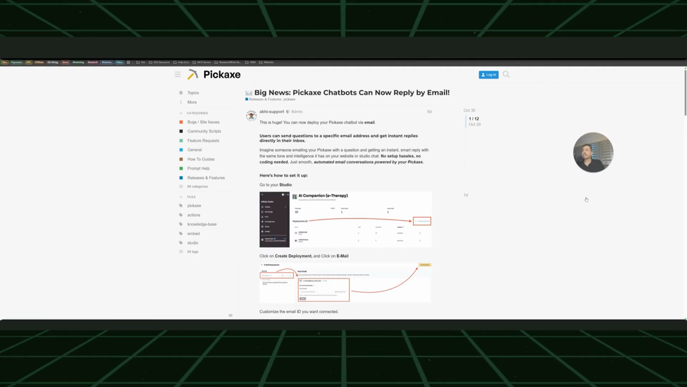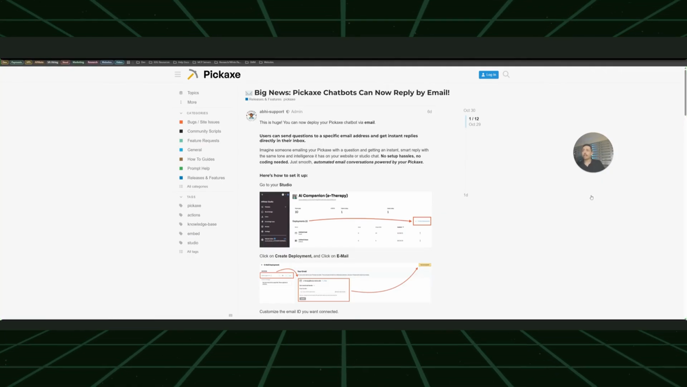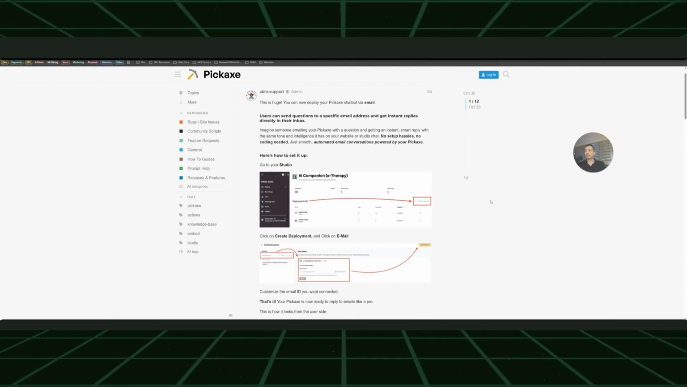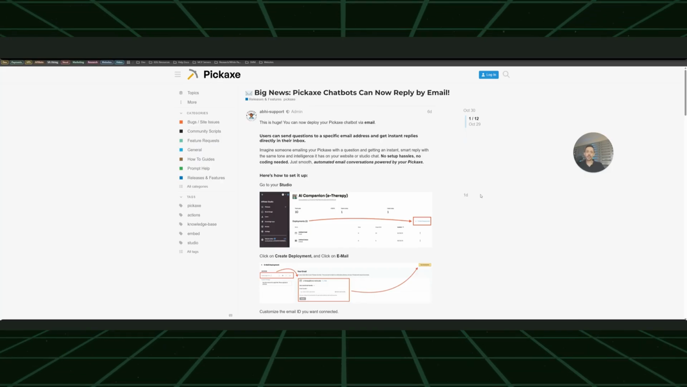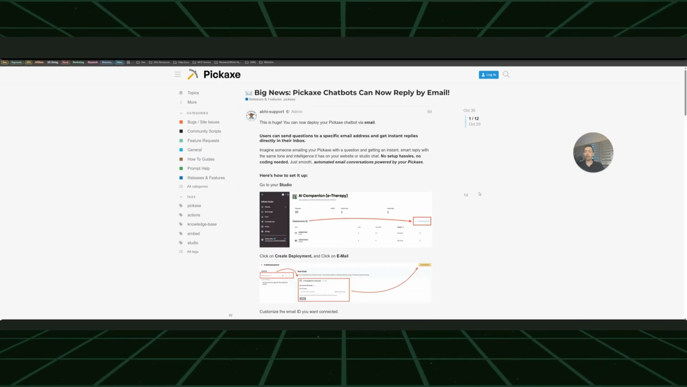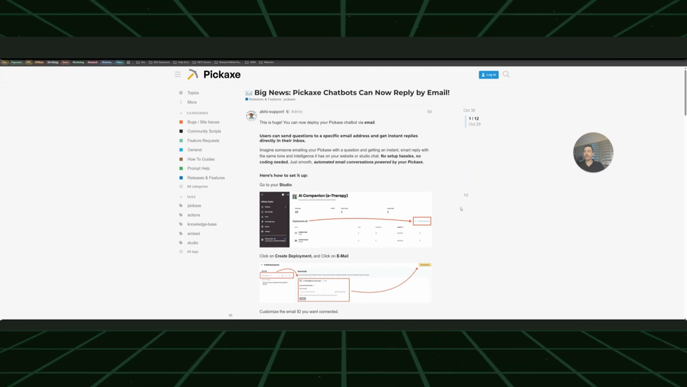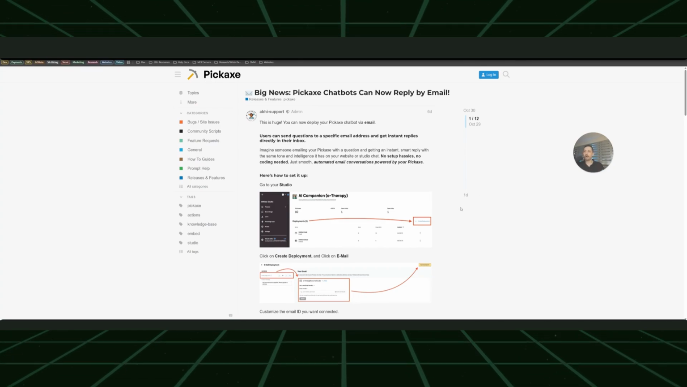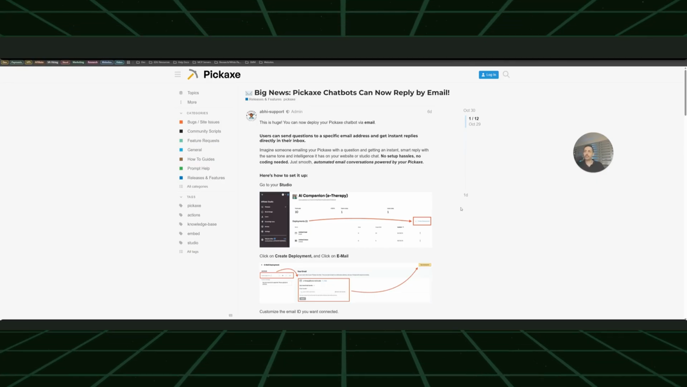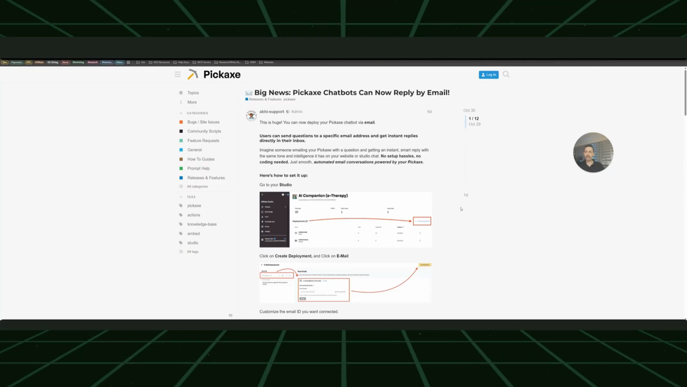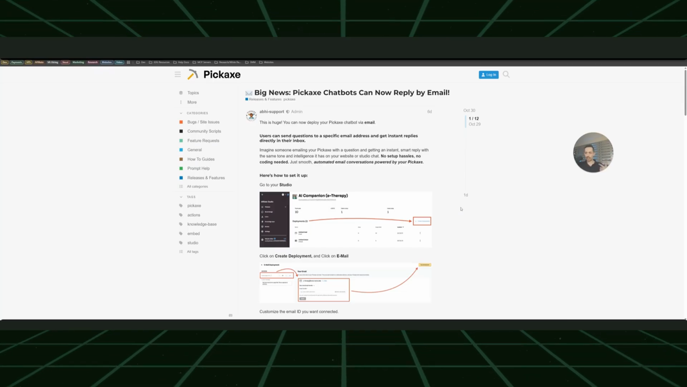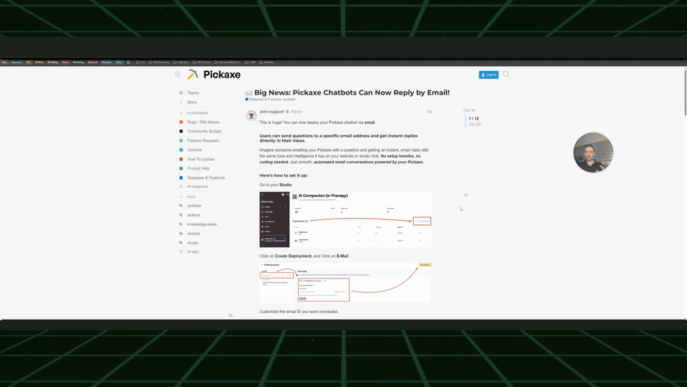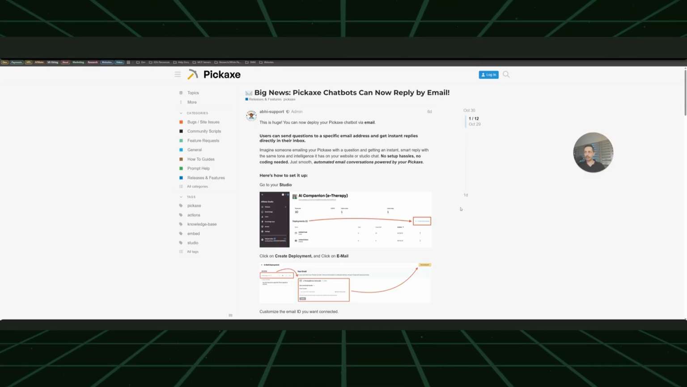The second one is that Pickaxe chatbots can now reply via email. This is similar to setting up an N8N automation where you have an agent reply to a specific email address, or a make.com automation where the bot you set up within the workflow is automatically replying to your emails. You can set this up for customer service, maybe when you're away or outside of business hours, or connect a RAG chatbot that's also answering these questions so that you can always reply in a timely manner. So the use cases are there for sure.